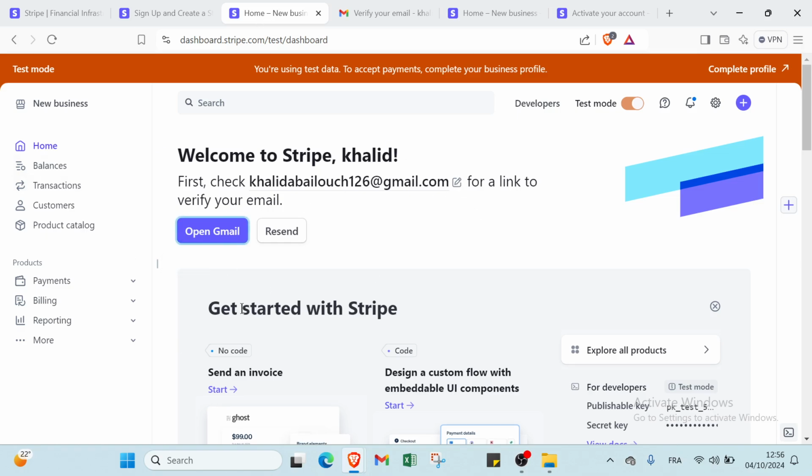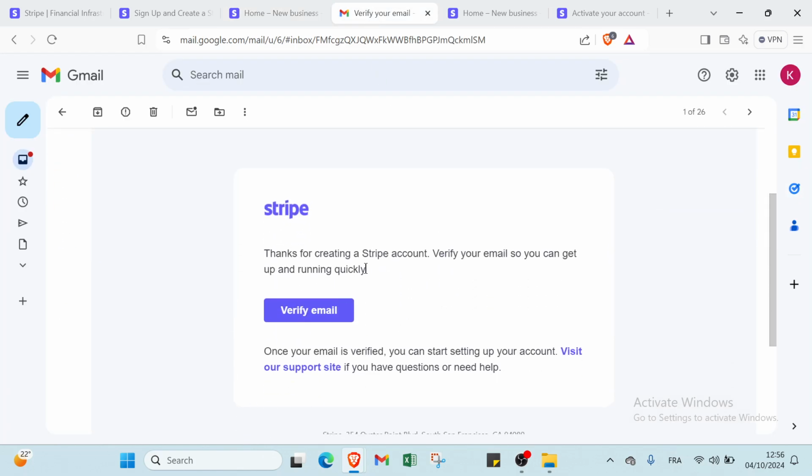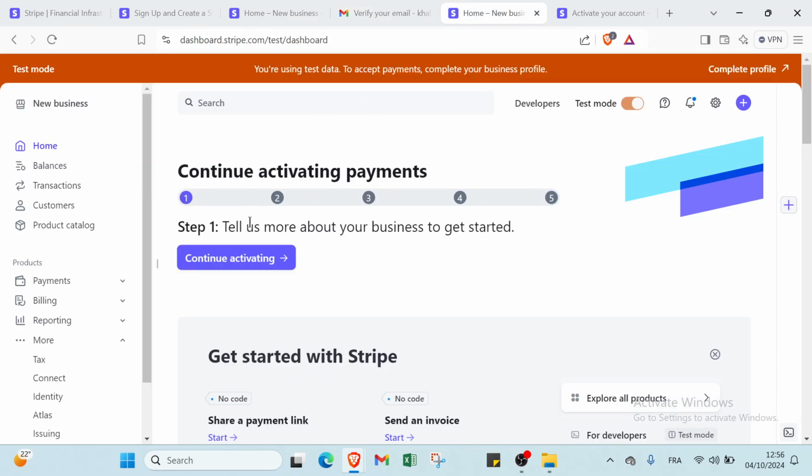So this is the home page, but you have to verify your email address. You just have to open Gmail and you will find this: "Thanks for creating a Stripe account. Verify your email so you can get up and running quickly." You just have to click Verify email and then you will find the home page. So here we have the home page, as you can see.